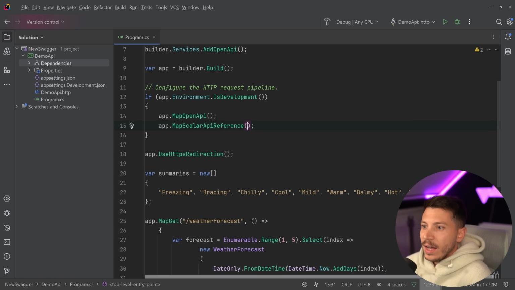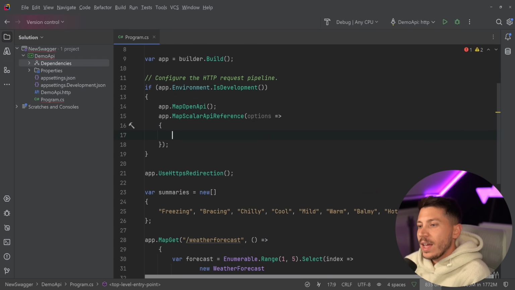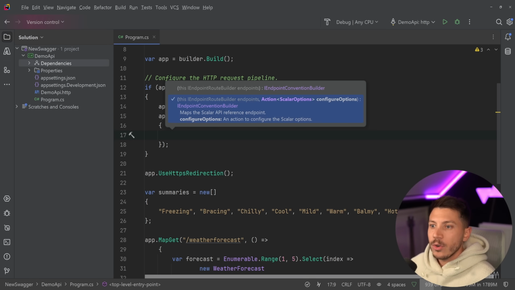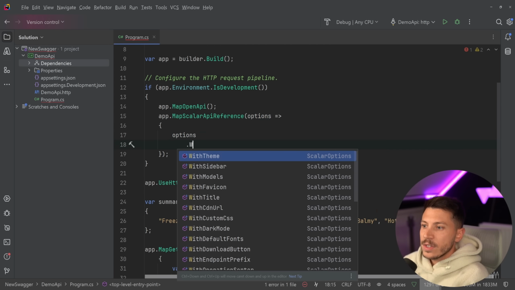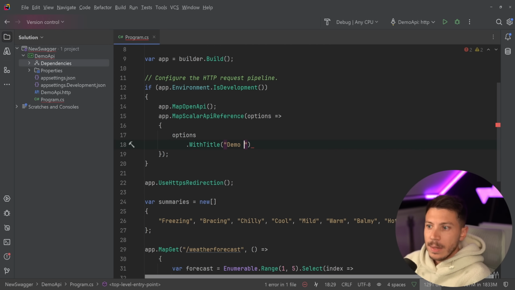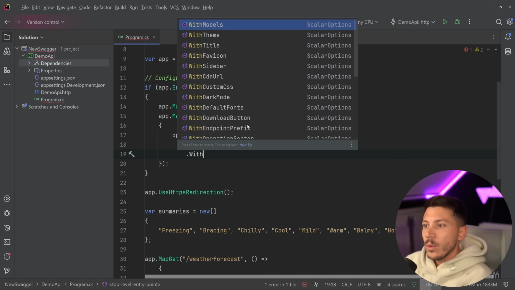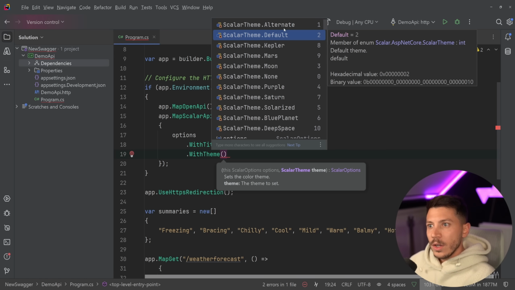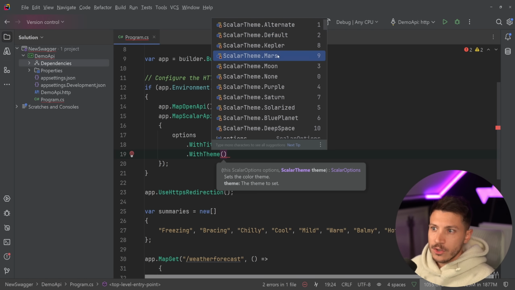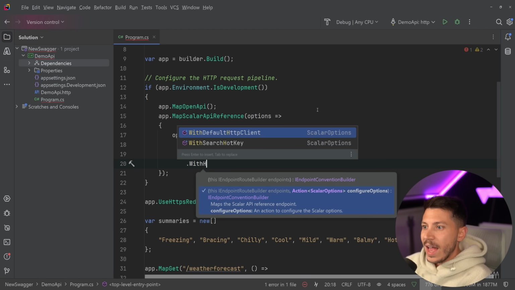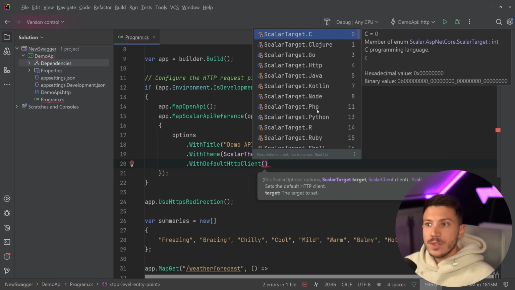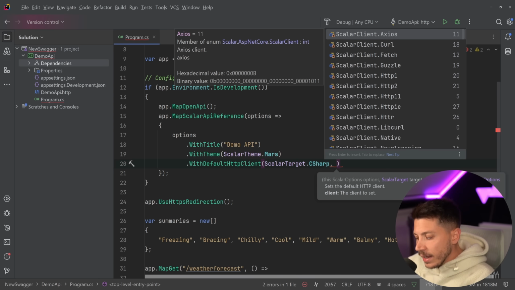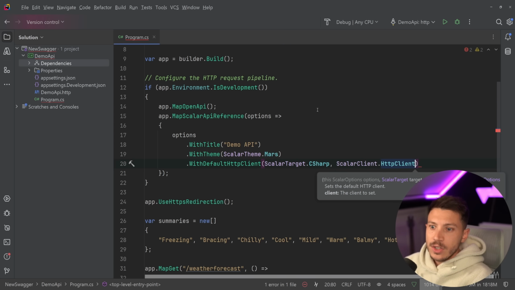If I just stop this, I can use either the Scalar options as a fluent method chaining approach or an object initializer. I'm just going to show you the chain method approach. So I'm going to say WithTitle over here, Demo API, because why not? Then I'm going to say WithTheme, and we have quite a few themes to choose from, the default that we just saw, to alternate ones, a bunch of different ones. I'm going to just choose Mars over here. And then I can say WithDefaultHttpClient, I can choose the Scalar target. In this case, because we're writing C#, I'm going to say C#. And the client we're going to show a demo of is the HttpClient of .NET.